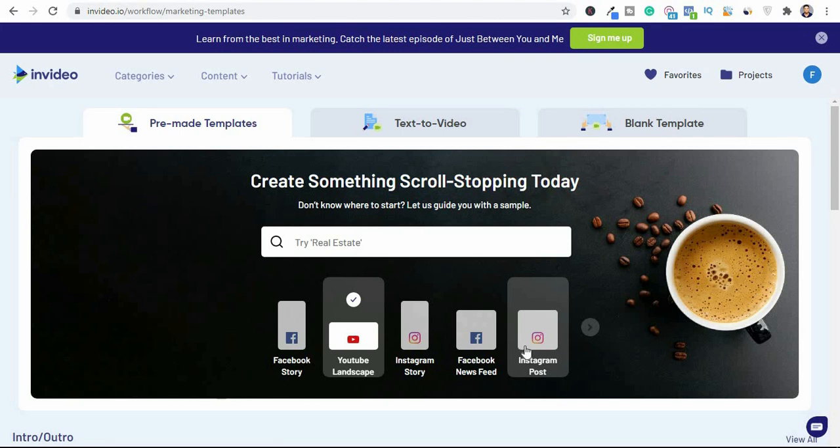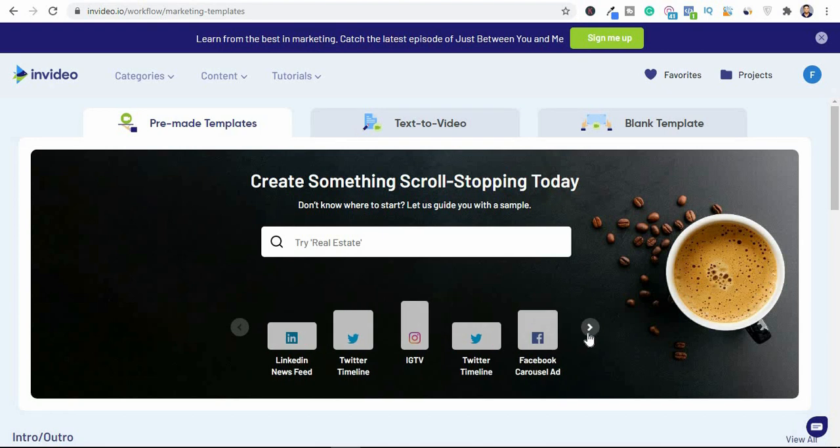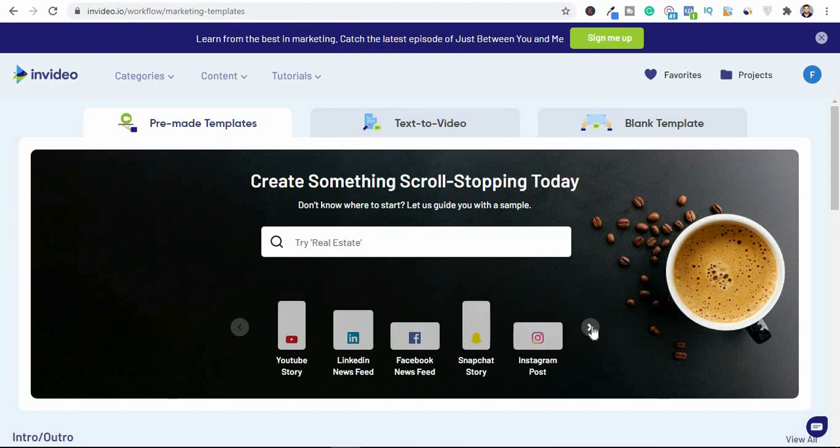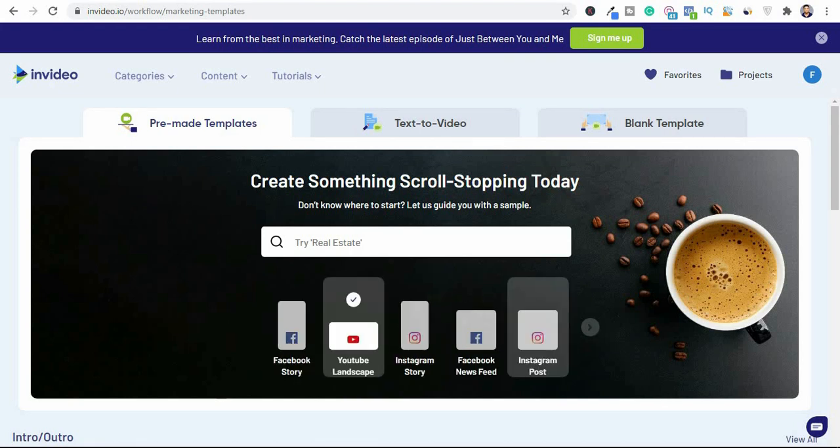Now, in just a moment, we're going to be looking at some of the features this particular software has and also some of the templates that INVIDEO currently has. So you can see all of the social media platforms that you can repurpose content or make videos for using this particular platform right here. Now, like I said, we've been using it for a while and it has been amazing.